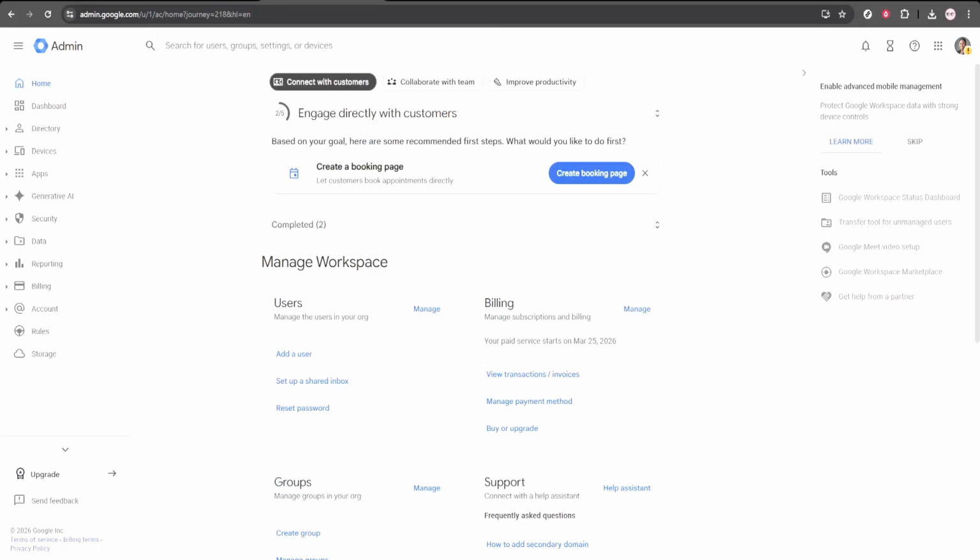In today's video, I'm going to teach you how to create group emails in Google Workspace. A group email lets you reach multiple people at once using a single address, perfect for teams like support, finance, or marketing. You'll need Google Workspace admin access for this process.